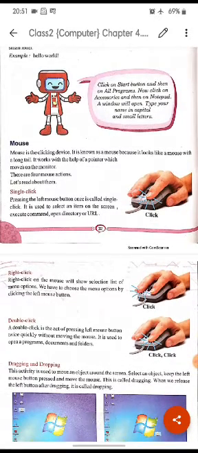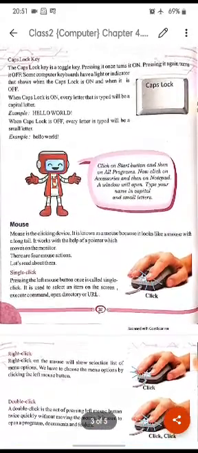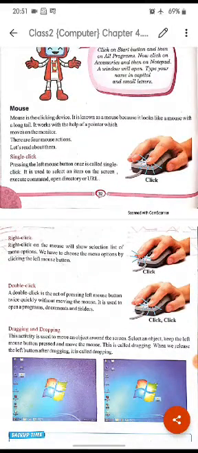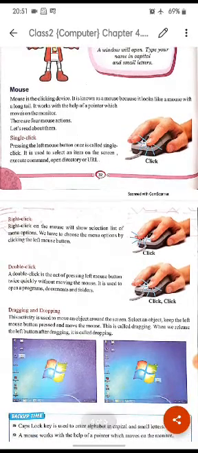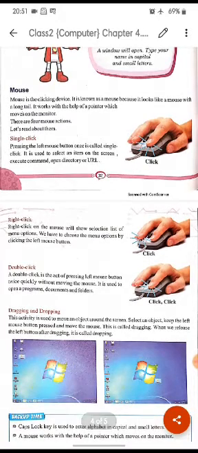Next is mouse. Now we have learned about the keyboard and its keys. We will jump on to the mouse and learn something about it. So mouse is a clicking device or a pointing device. We all know that a mouse is a pointing device. It is known as a mouse because it looks like a mouse with a long tail. So because of its shape and structure, it is known as a mouse. It works with the help of a pointer which moves on the monitor.